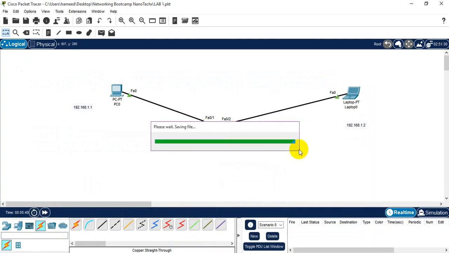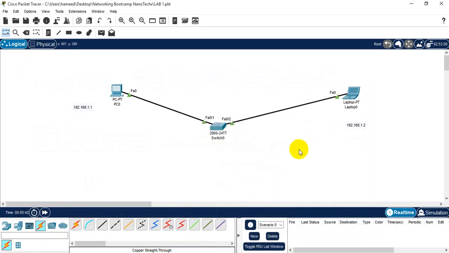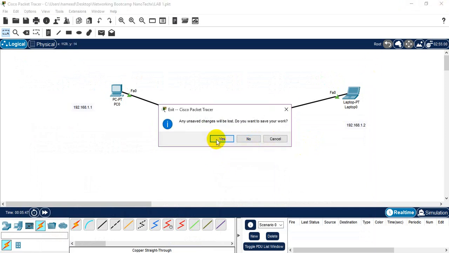I have shown you how to perform the network lab in the Cisco network simulation software made by Cisco. Now let's move further.